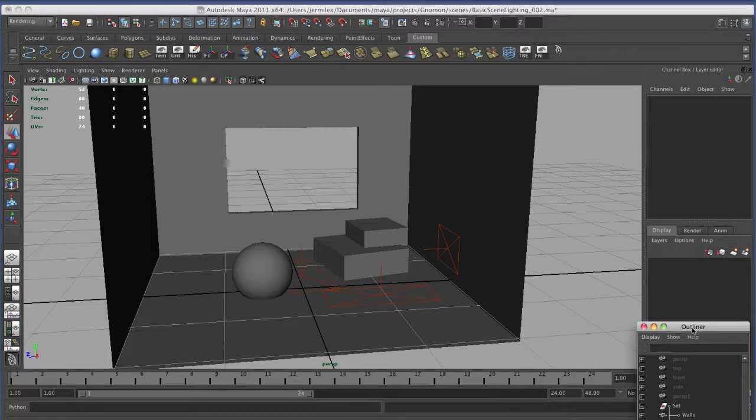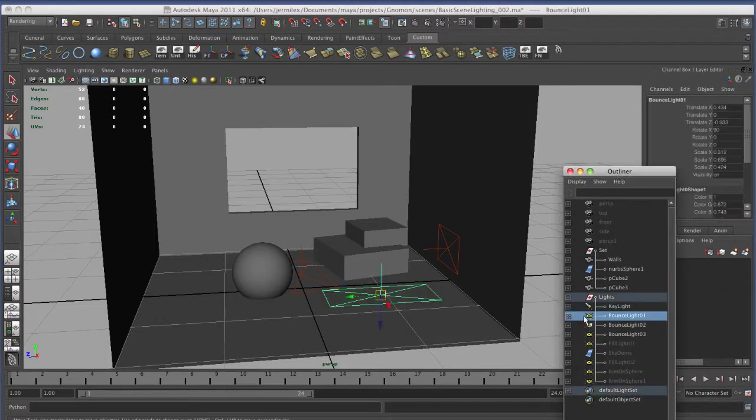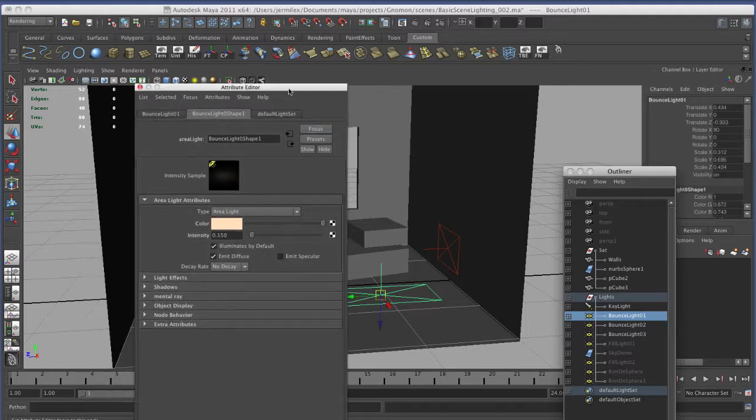Now, there is a key setting with this, not to get too technical with Maya, but it has to have some sort of shadows. There are two different types of shadows.